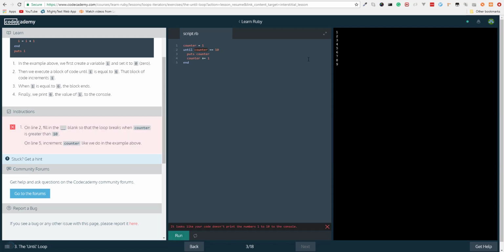So let's just run it. Let's see, we want it to count to 10. So we don't want equal to 10, we want either equal to 11 or greater than 10. We'll run that and it should pass, and it does. Okay.